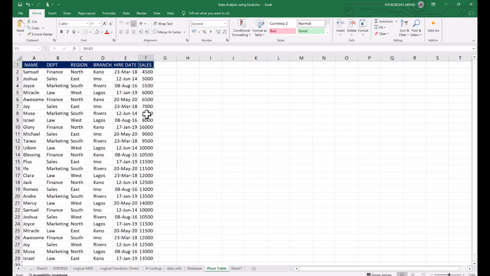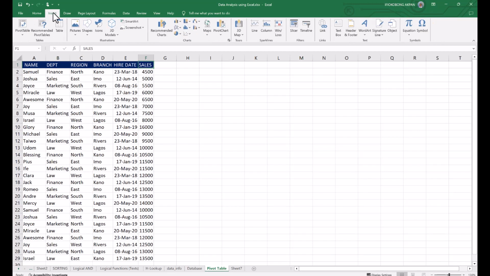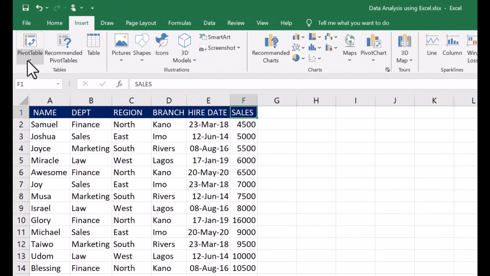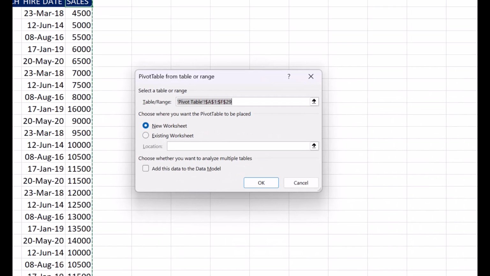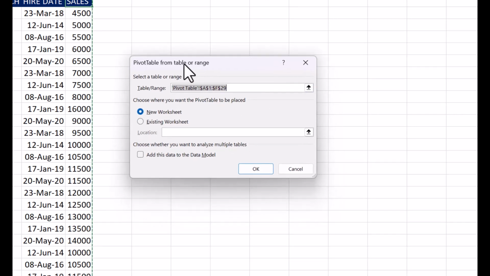So for you to create a pivot table, you should go to Insert, right? Once we go to Insert, on this ribbon, the Insert ribbon, we have what's called the pivot tables. So let's just click on pivot table. We are going to select it from our table here. Now this is the pivot table dialog box.